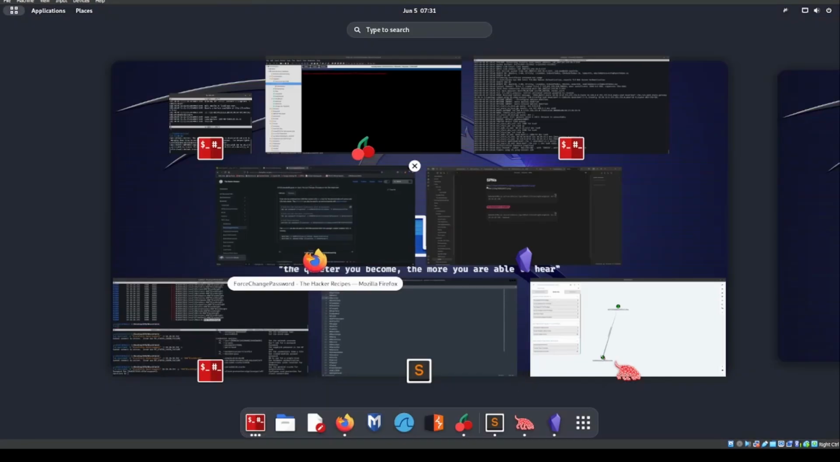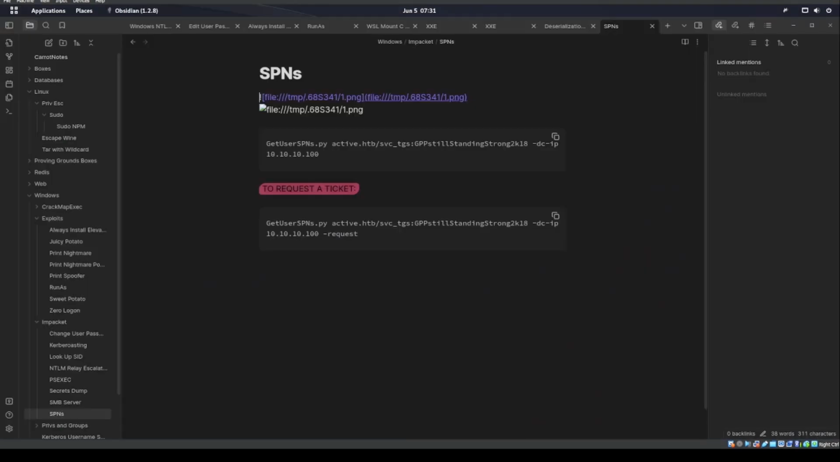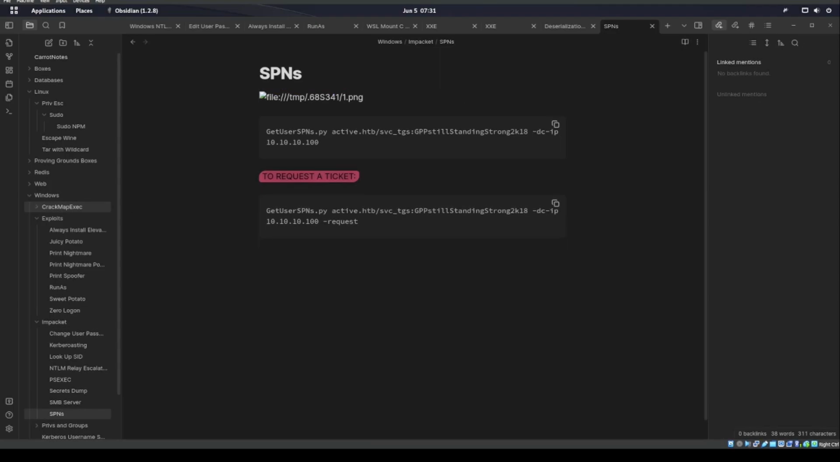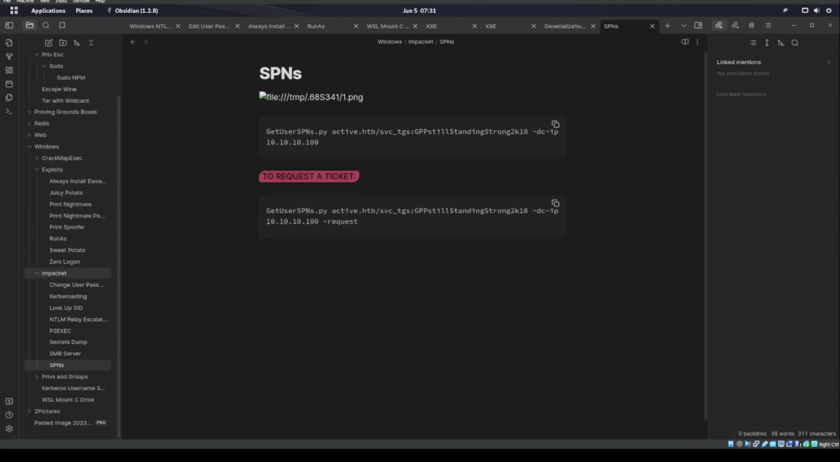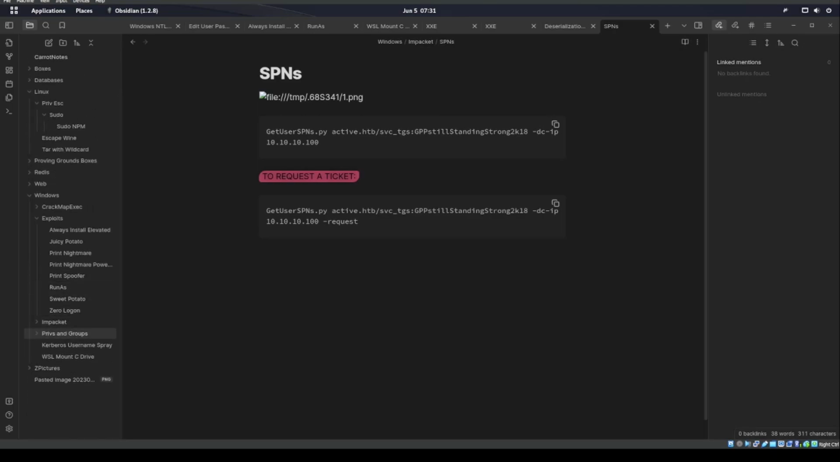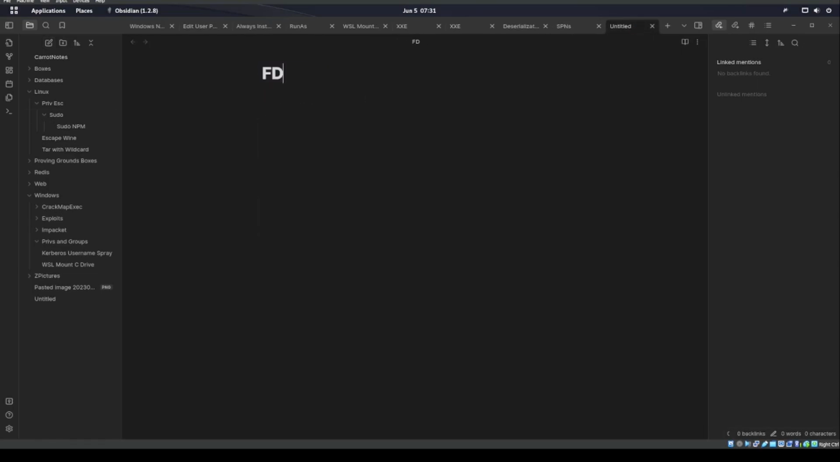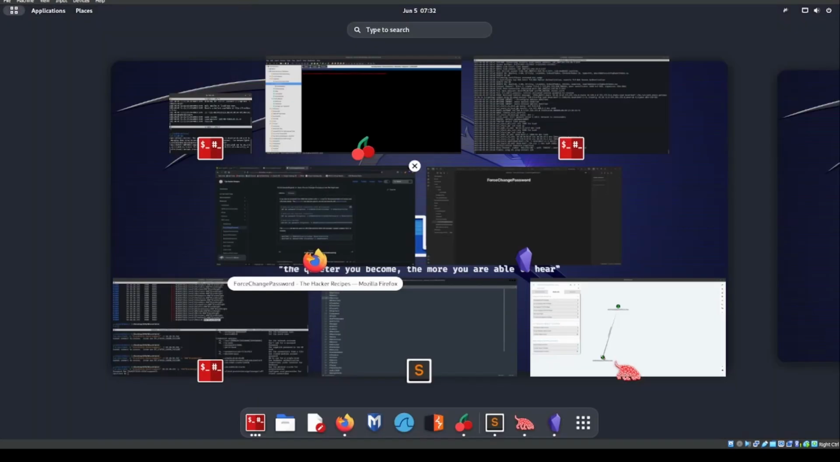All right, cool. So we got that. I'm going to go ahead and do a quick notes on this also. So we're going to head over to Windows, and then we'll say privs or something like that, right? Privs and groups. There we go. So let's go ahead and force change password this guy, right? We'll put him into privs and groups, and then we'll show it on here.